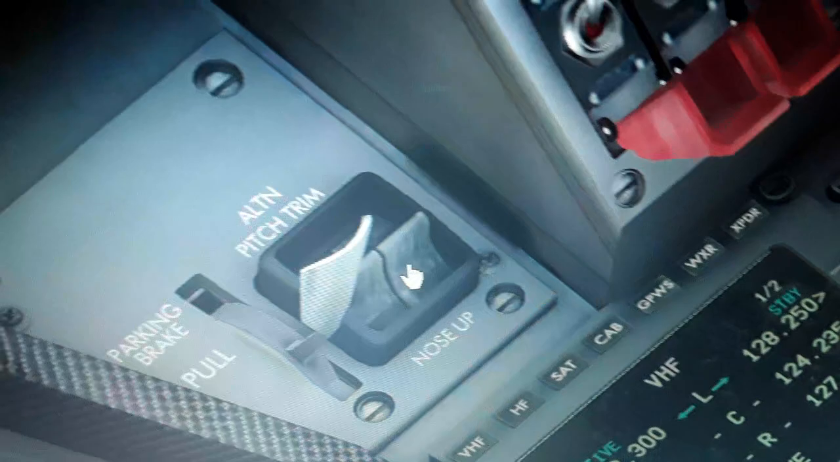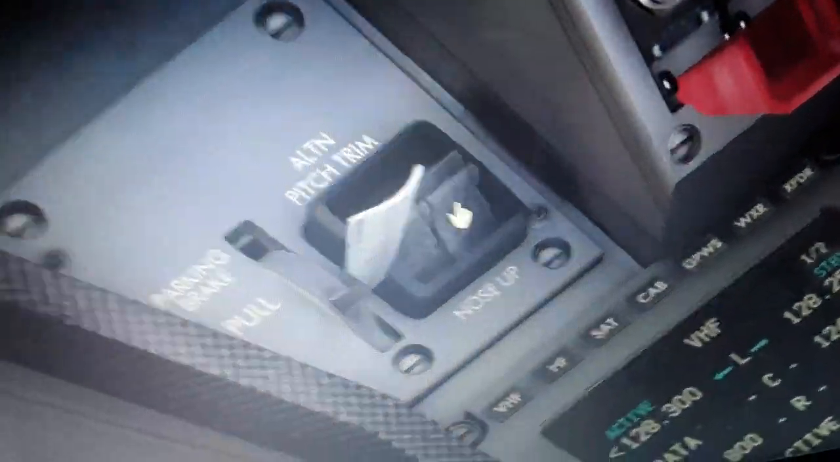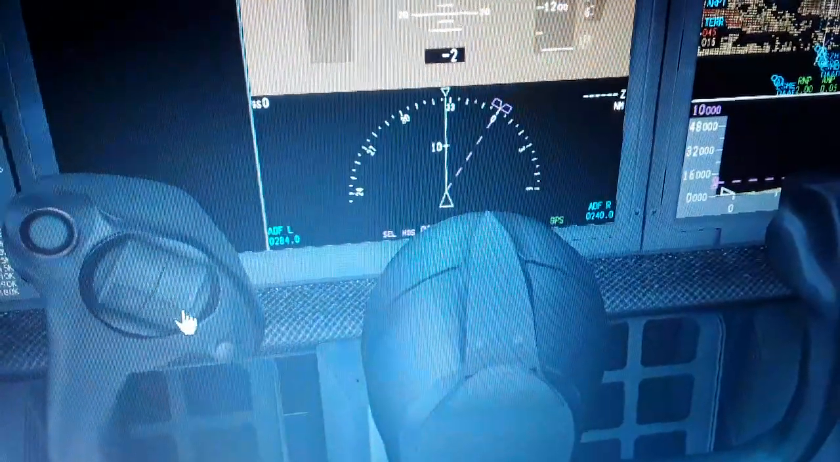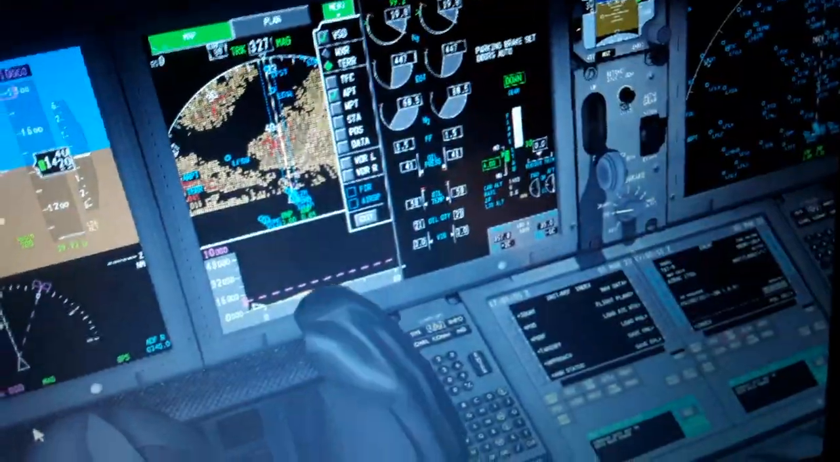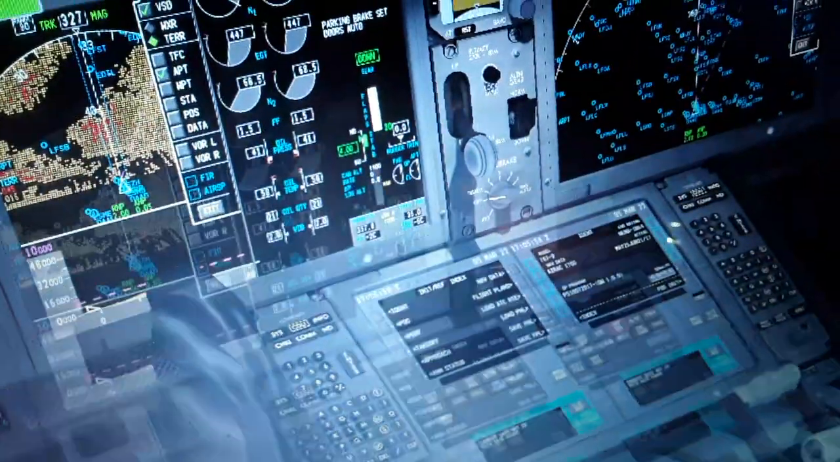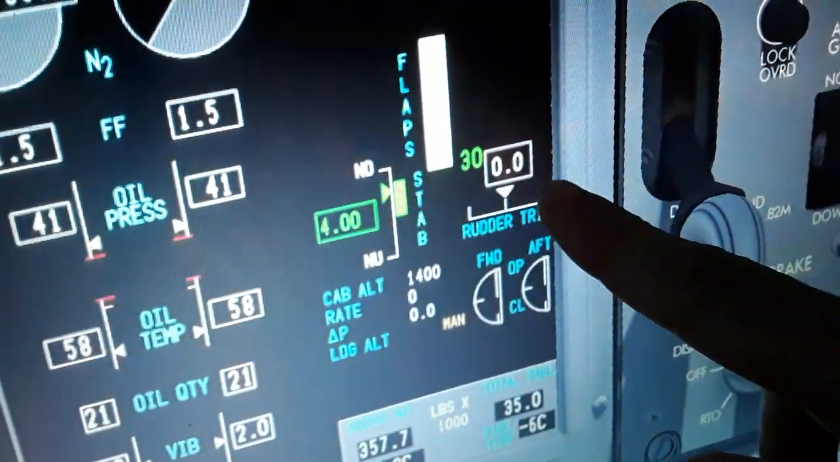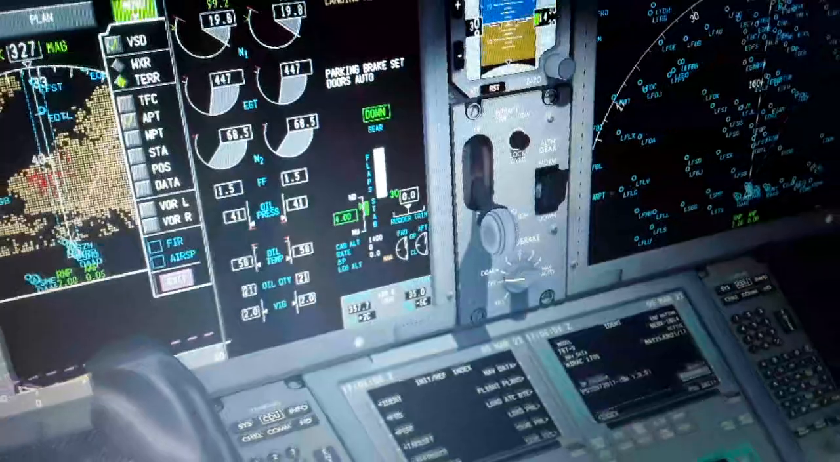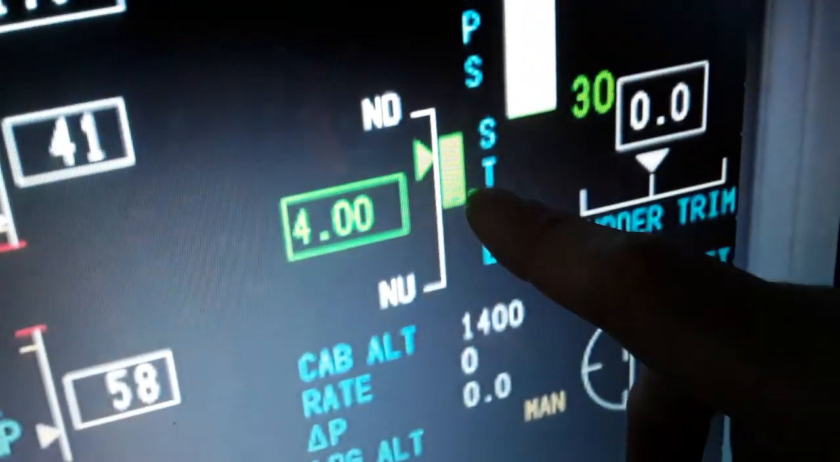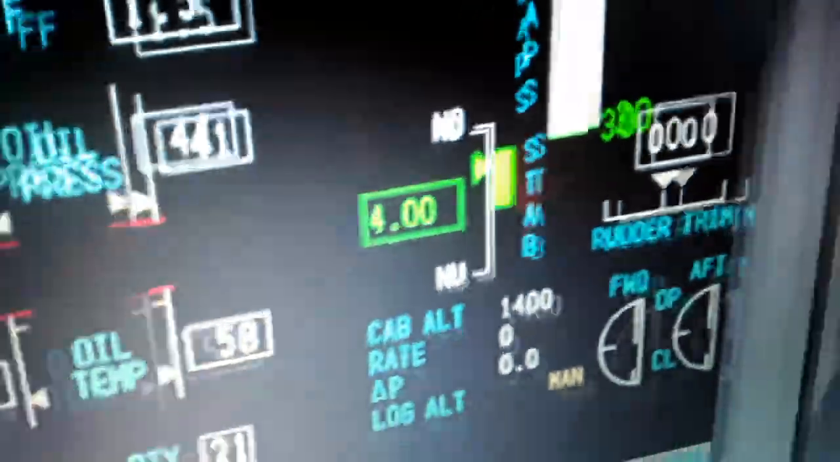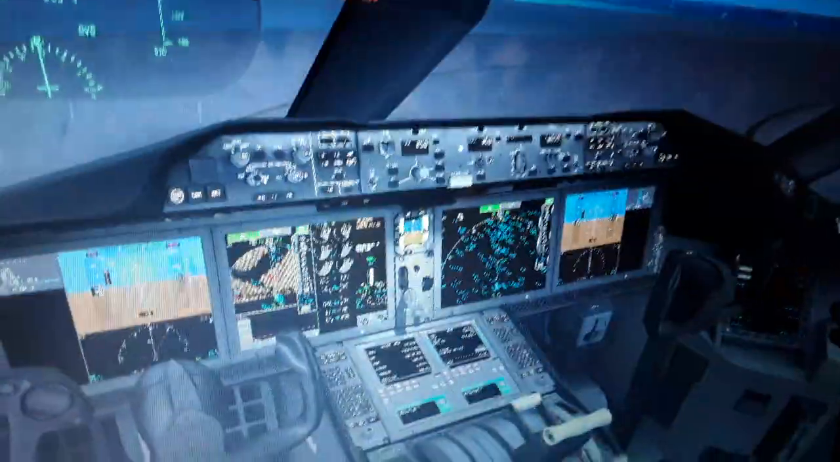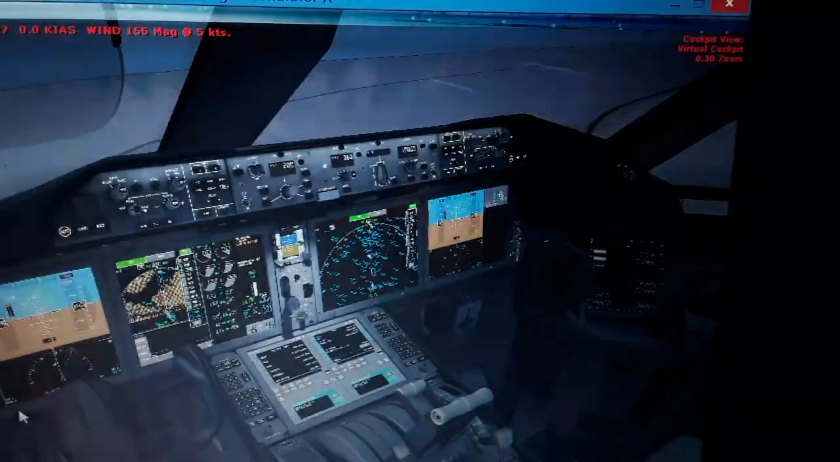You use the alternate manual trim switch all the time, or the normal over here, for pitching up or pitching down the nose of the aircraft as you fly. You can also see here stabilizer trim position, rudder trim, flaps position. You can see we have 4 degrees right now, nose up in the green band, the stabilizer trim. So these are the main components of the flight controls of the Boeing 787.